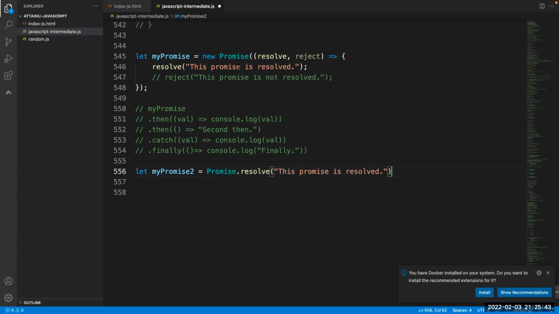Any doubts here, guys? When we have only the resolve function and only one value, when we are going to do only very minimalistic work here, then that can also be written in a single line like this.